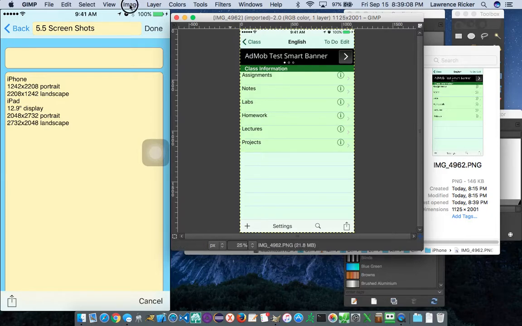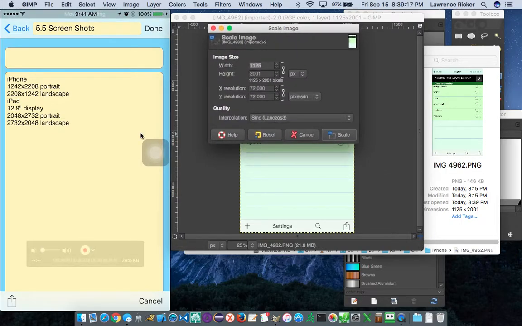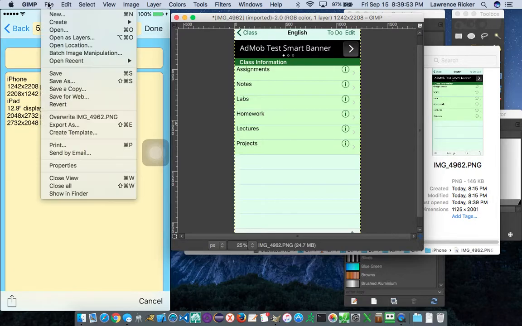I'll repeat this again. So image, scale image, and then we'll pull up those dimensions again. I've got them right here in my Project Status Pro app. So I go to 1242 and then tab, and it defaults to 2209, and that's not good. And then you break the aspect and type 2208, tab out of the field, and then press the scale. Wait for the scaling to complete, and you see the progress across the bottom here. And then you file, export.